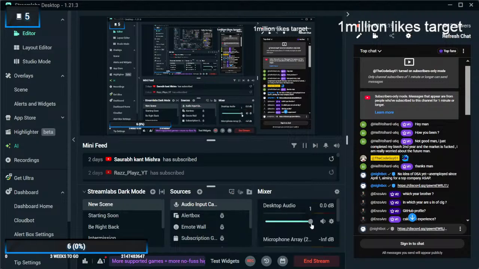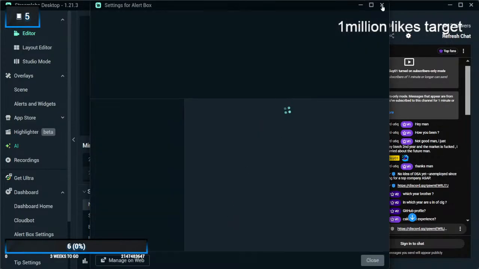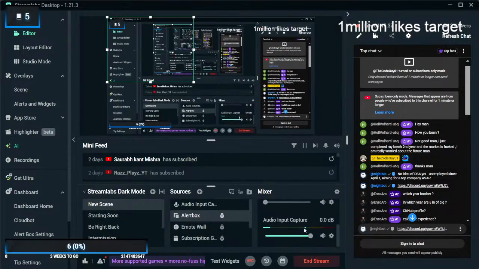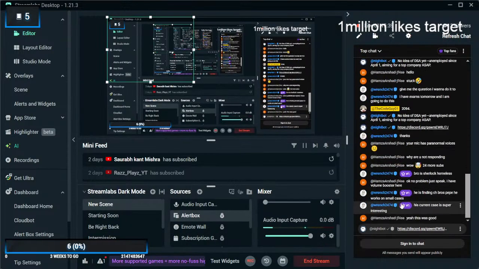I mean, his current case is interesting. Yeah, he does some weird stuff. What is this? Oh, it's audio. What the fuck? That was good. Toggle selective recording.